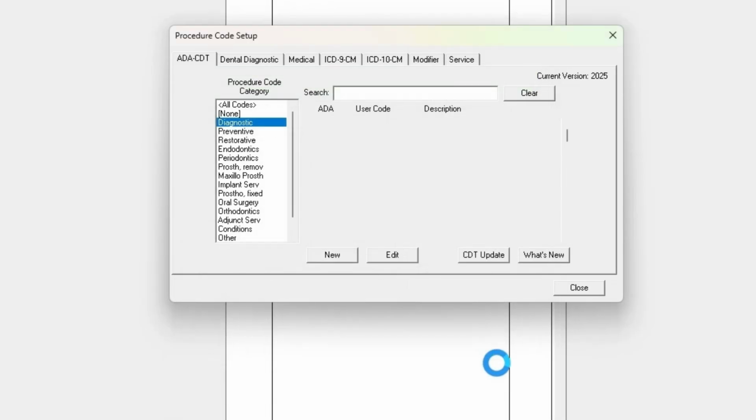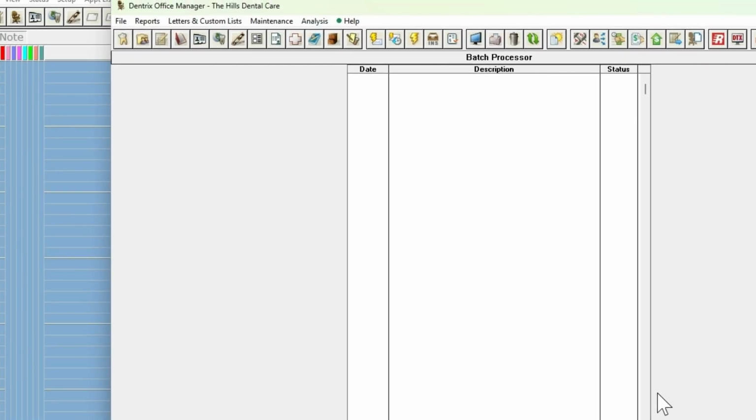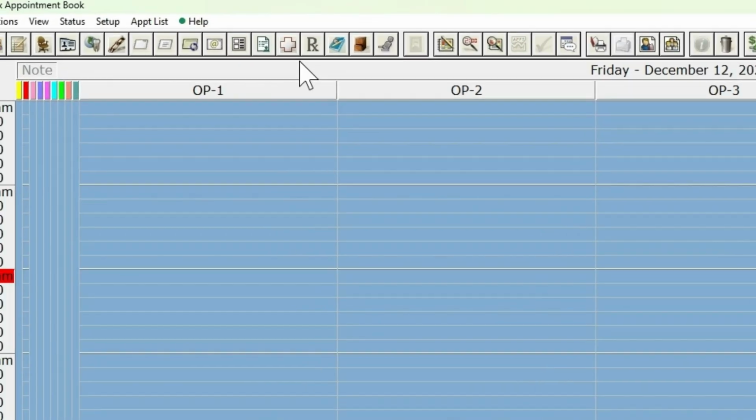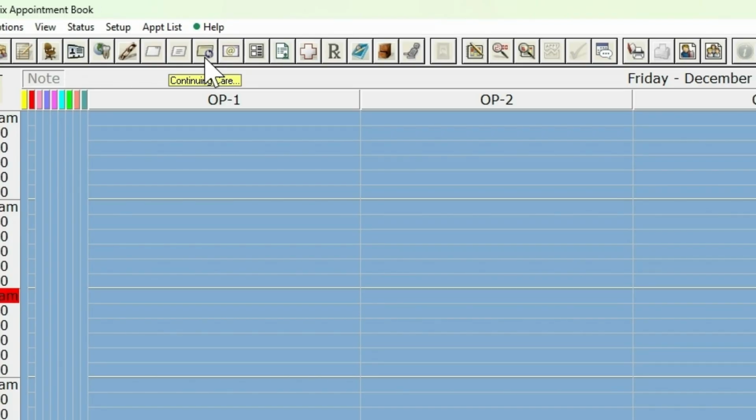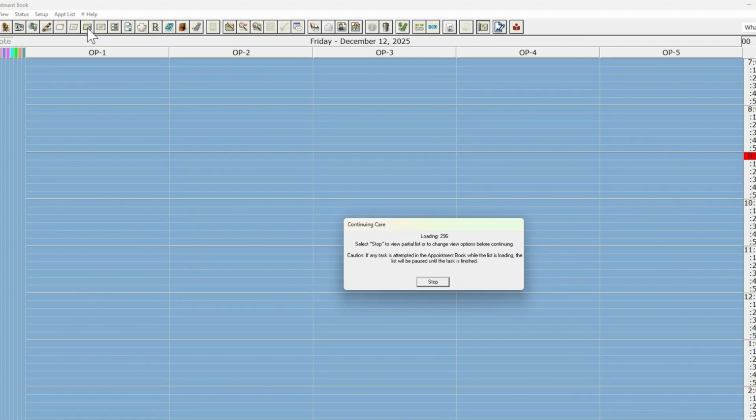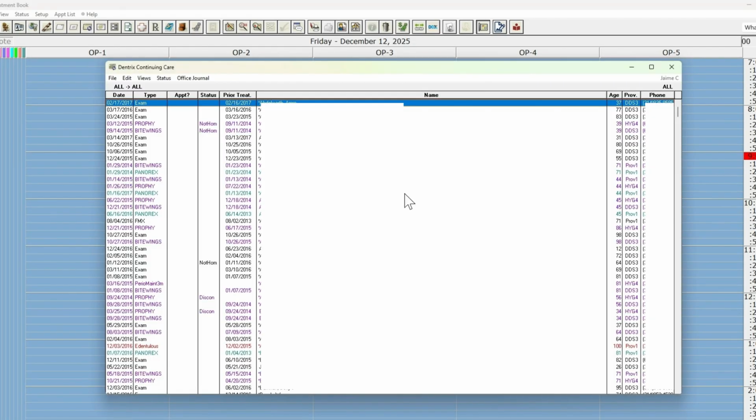Okay, to switch gears a little bit, I want to talk about running continuing care reports. So from the appointment book, this icon up here, this is the continuing care icon. You click this, and this is how you get into your continuing care reports. So it will load and it will pull up your continuing care.